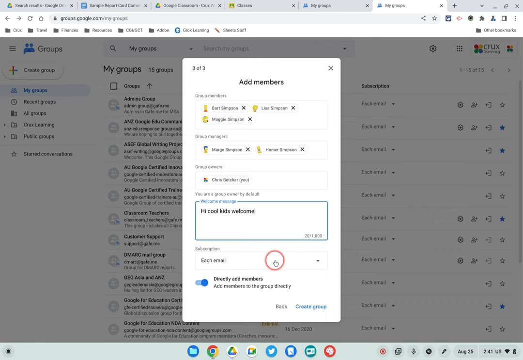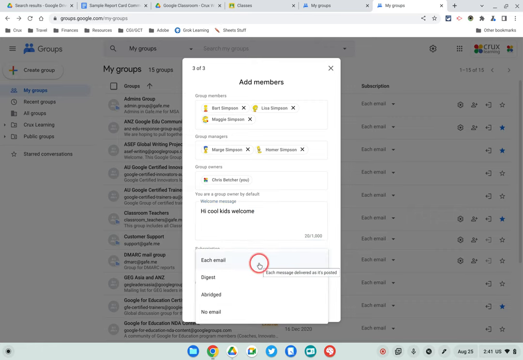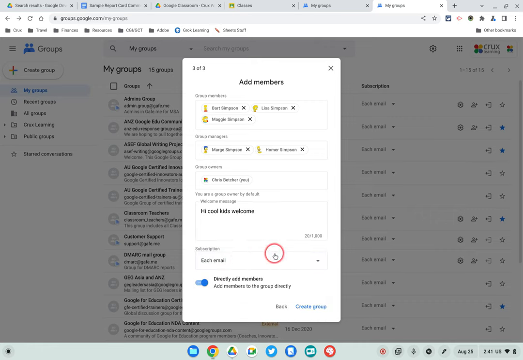And then decide when you send this out, you can get people to get each email as it arrives. A digest kind of gathers them all together into one group email, so they're not getting multiple emails during the day. An abridged option gives them shortened versions that they need to click on to go and read the full email, or you can turn email off completely. I'm going to set it to each email, and be aware that once people are in the group, they can go in and change those settings. So they can choose to move to digest or abridged if they prefer to, or turn email off.